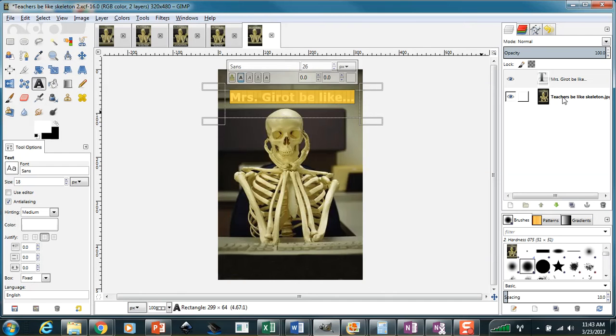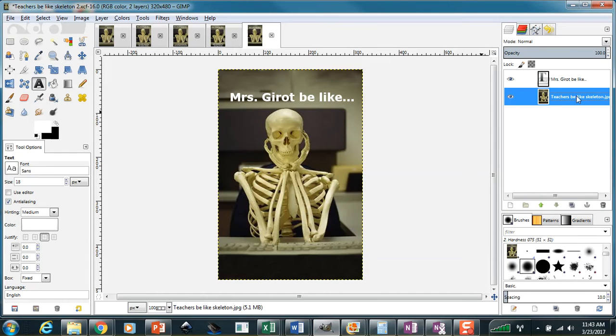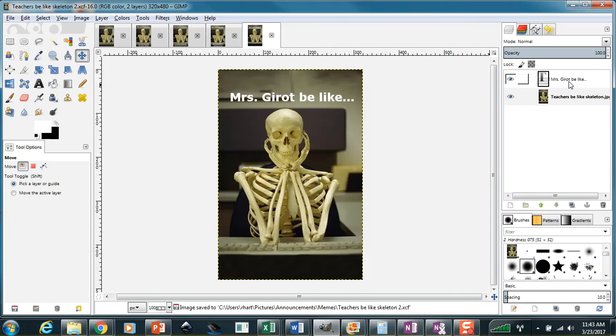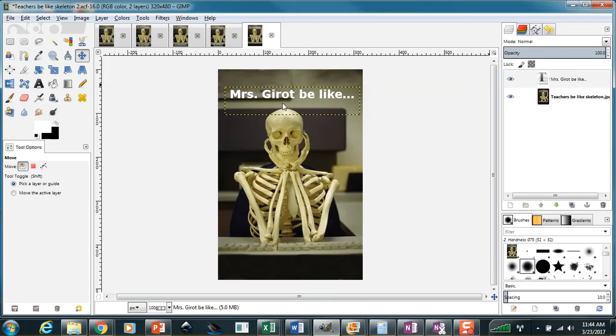Okay, so that's good. I'm gonna click on this right bottom layer now. That takes me off the text layer. And if I wanna move that text, I can just grab my move tool and make sure that you're in the text layer. You've gotta select your text layer, and now I can move that using my arrow keys up and down. Okay, so Mrs. Girot be like, I might want to crop off part of the page.